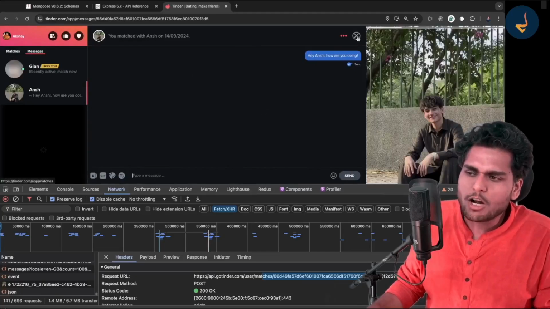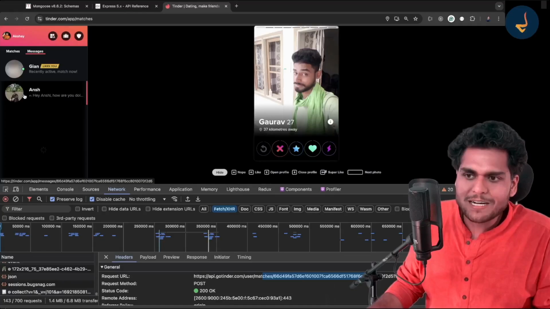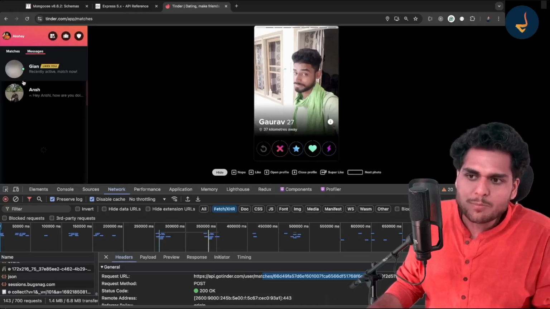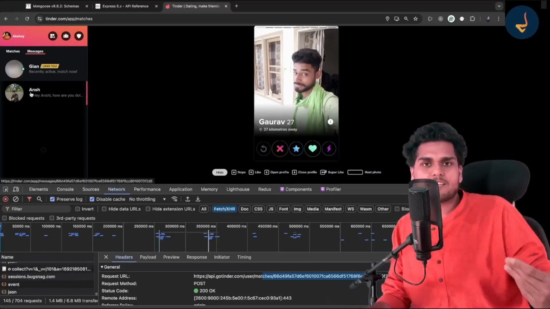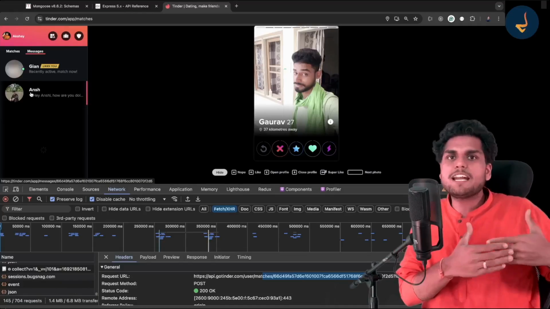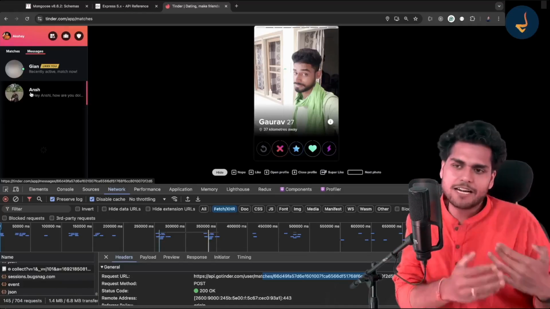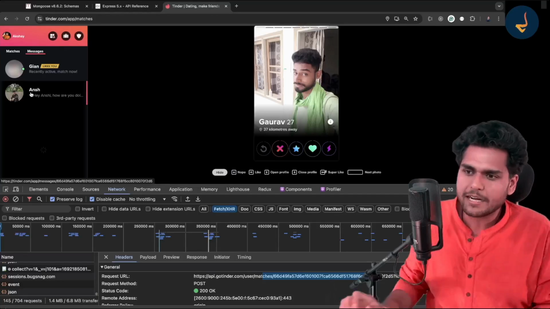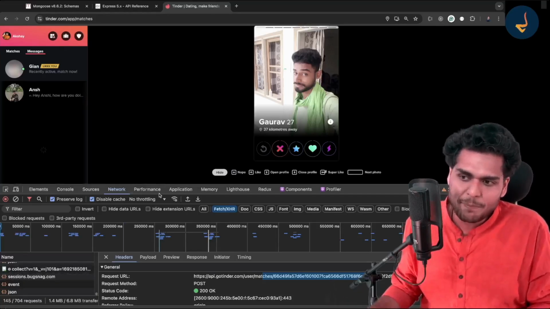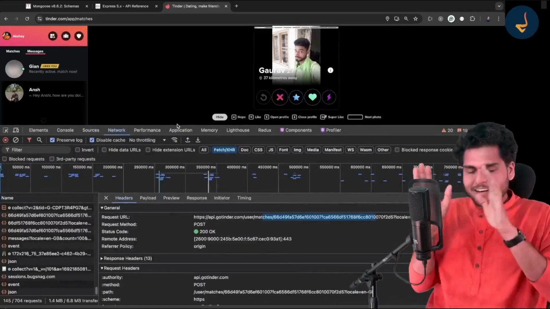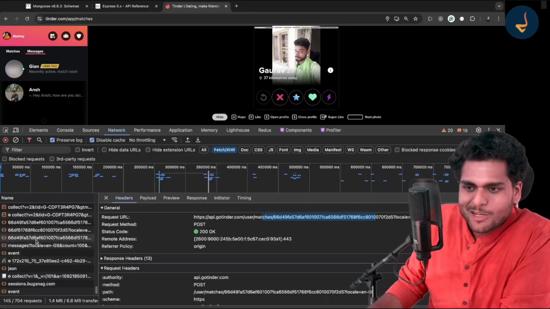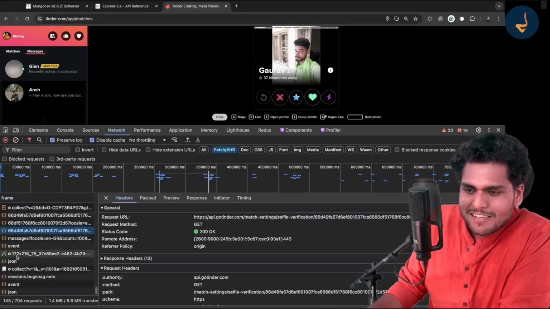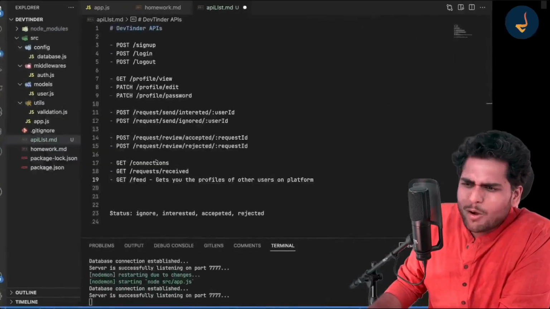We are not building this chat feature right now, but see this, I have got all these people, these are the matches, these are the connections, and I can also send messages to them. Right now we are not building the message feature, but I'm just telling you the APIs. Let us not get distracted. These are the APIs. Okay, let us get back.